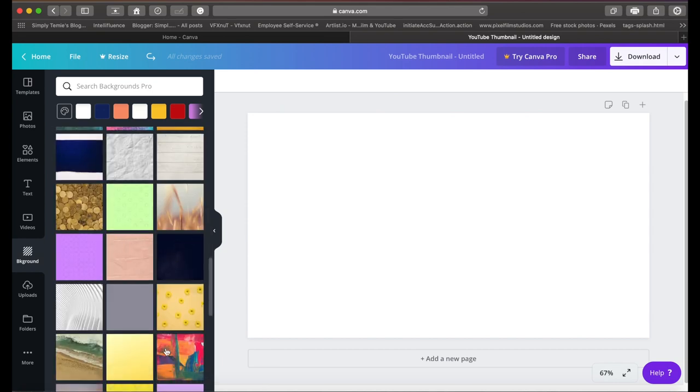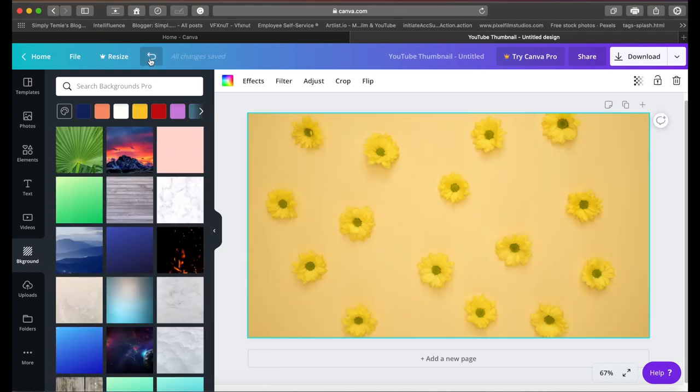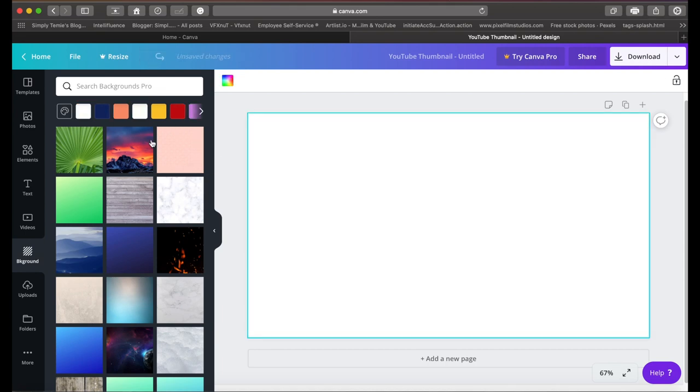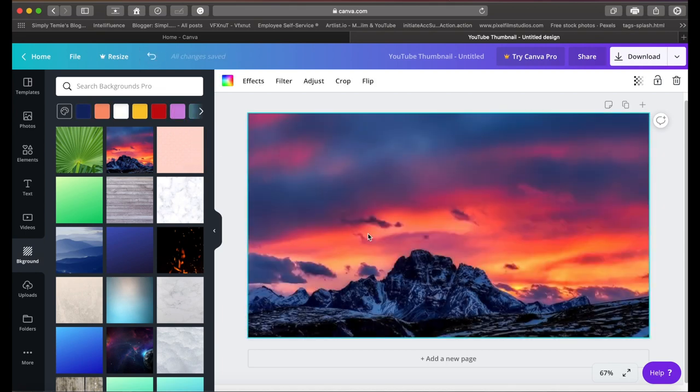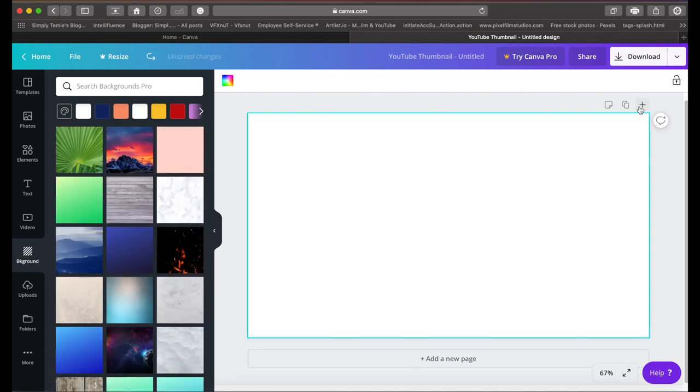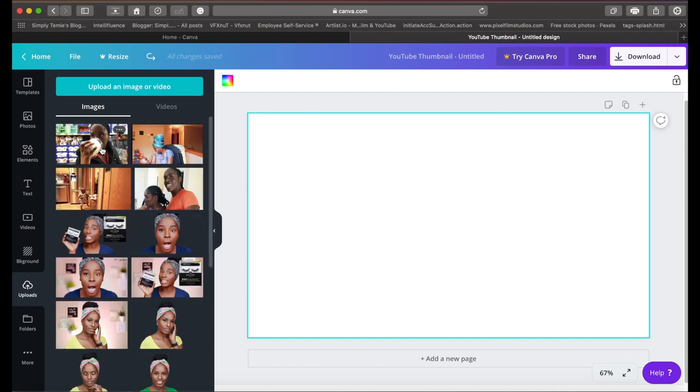Next is backgrounds. Backgrounds consist of pictures, images. You can pick whatever you want to use as background. You could pick solid colors as well. You could pick images of mountains and things like that. And then the part that I like, my favorite, you guys are going to see all the stuff that I've been working on here, is the uploads.